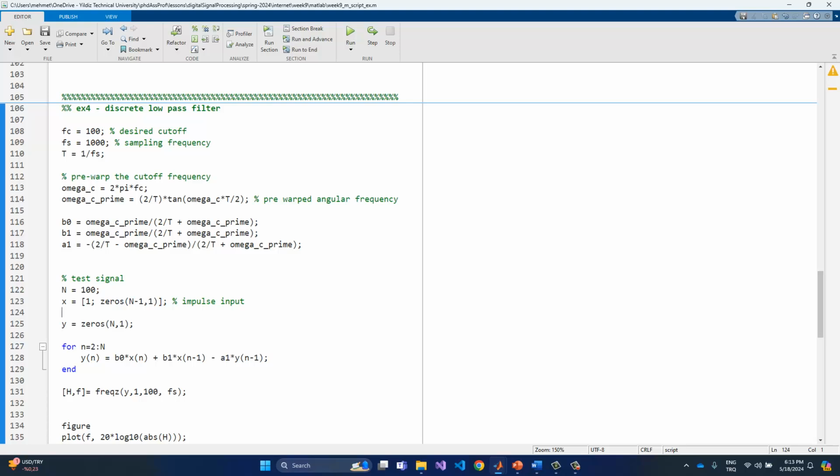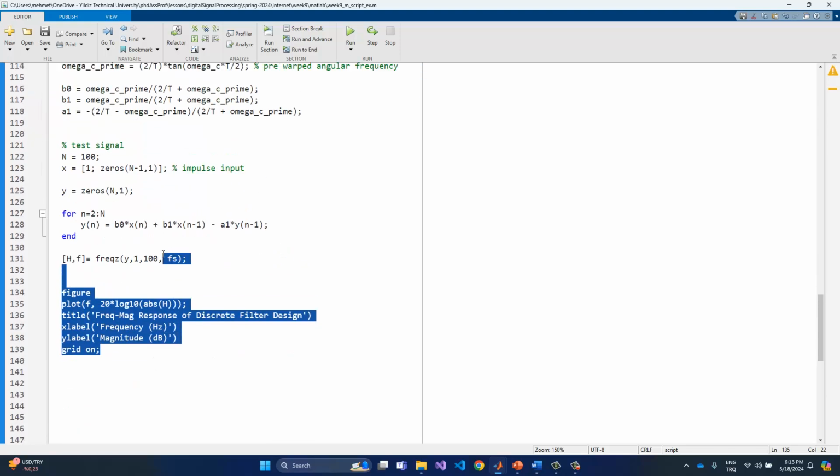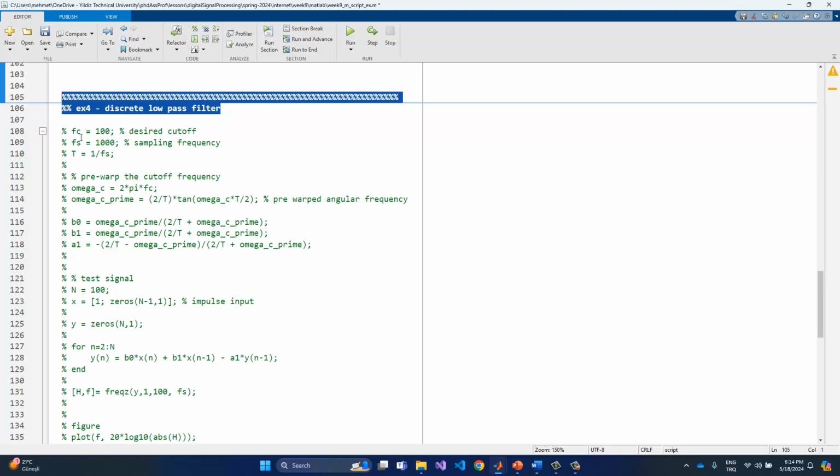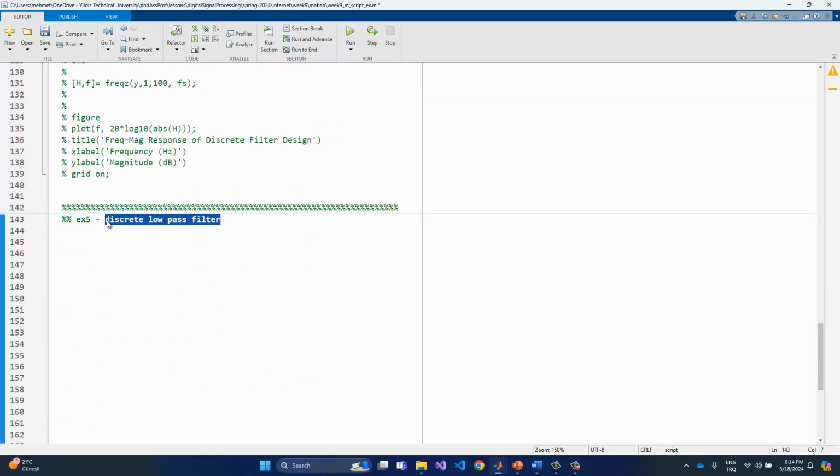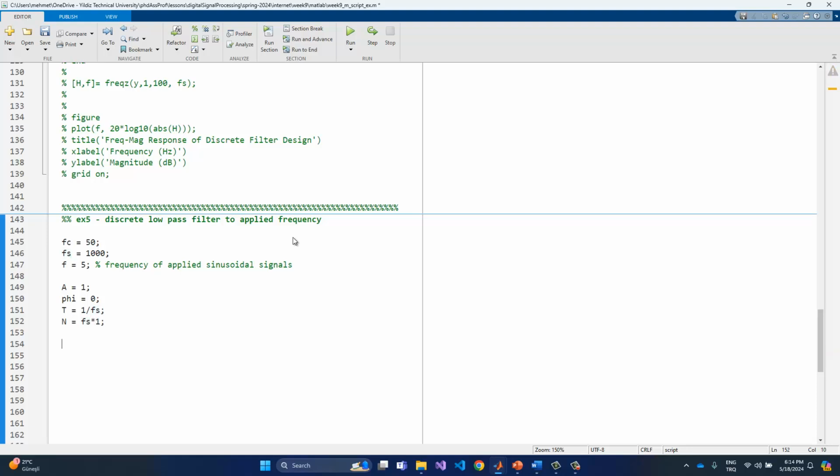These nominations in here. First of all, we need to apply some frequencies in here, just like this one. For example, if I choose the x5, a discrete low pass filter to apply the frequency characteristics in here, and so the FC, for example, 50 value, FS 1000 value, F equal to the F5. Okay, and so this is the frequency of the applied sinusoidal signal. Okay, and so A is 1, phi is 0, T is equal to 1 divided by Fs, and N is Fs times 1. Okay, this is the number of samples.